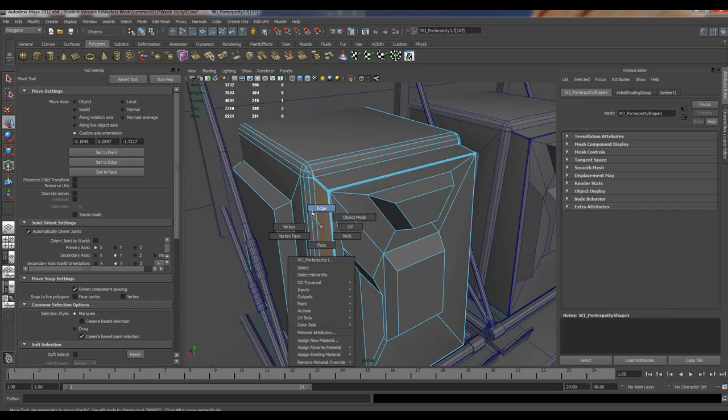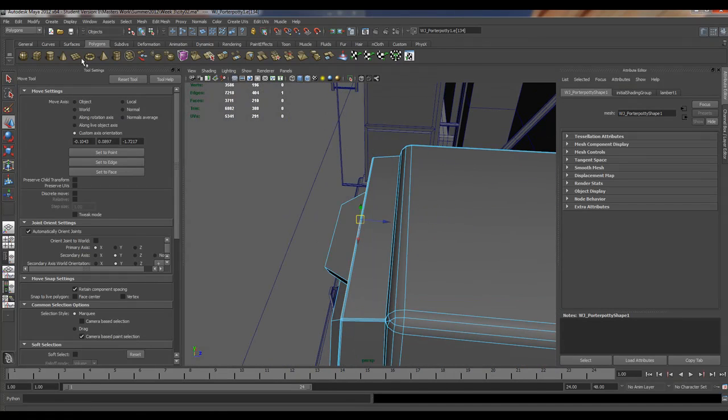We don't want faces, dude. On edges, so just calm down. Alright, there we go.